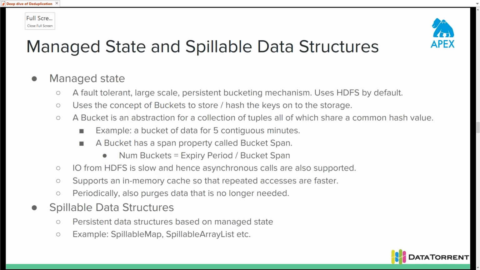Yeah. So there's also a concept of spillable data structures here, which is basically all your primitive data structures based on managed state. So for a map, for example, you can have a spillable map defined. For an array list, you can have a spillable array list defined, and so on. So a lot of these spillable data structures are also part of the Malhar library.